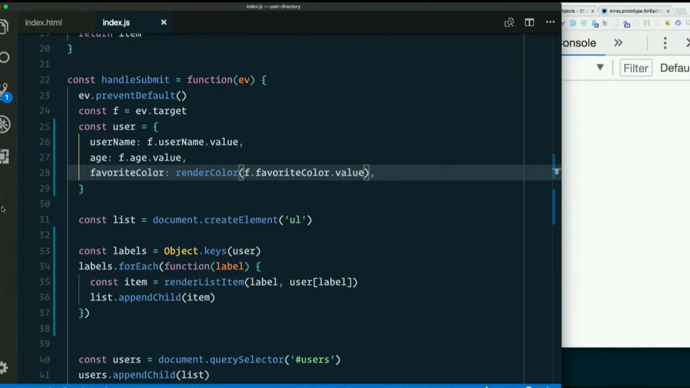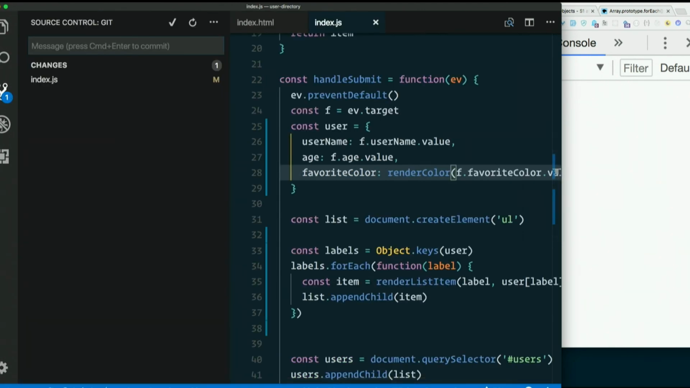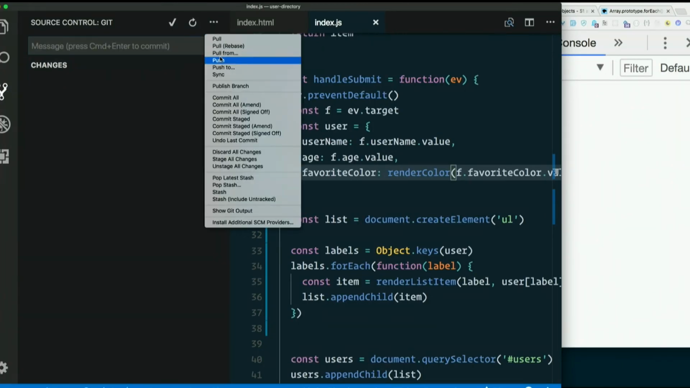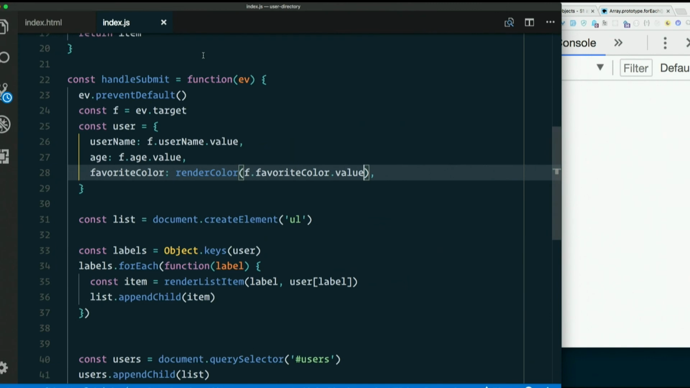All right. So what have we done? Now we store the user's data in an object. Commit, push. Good deal.